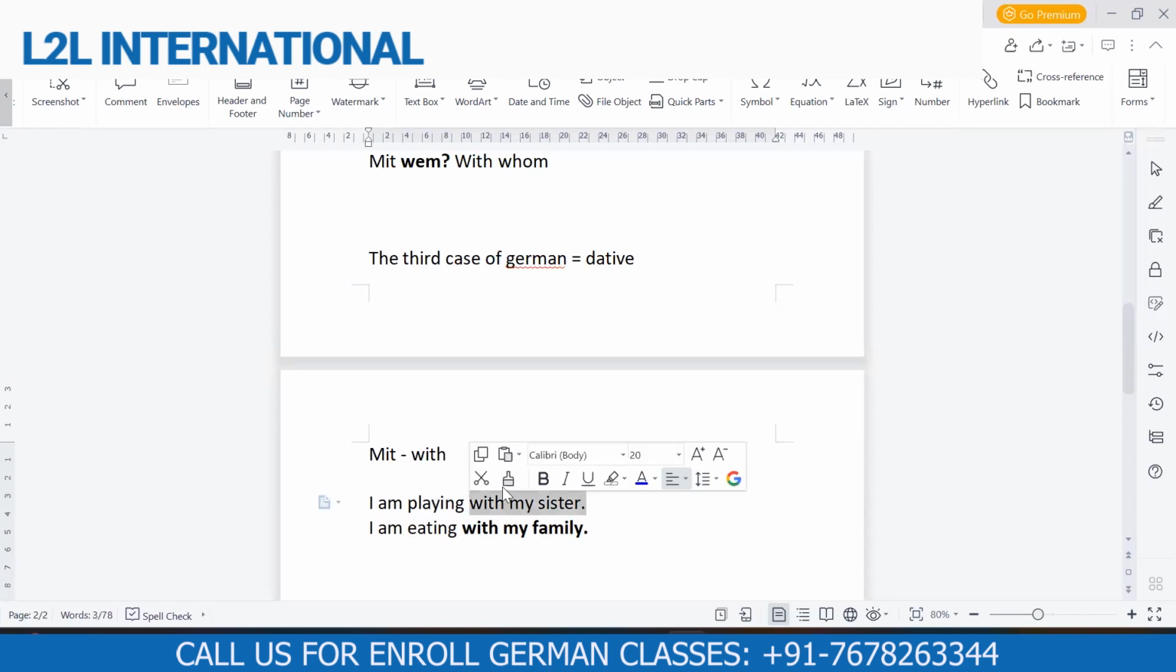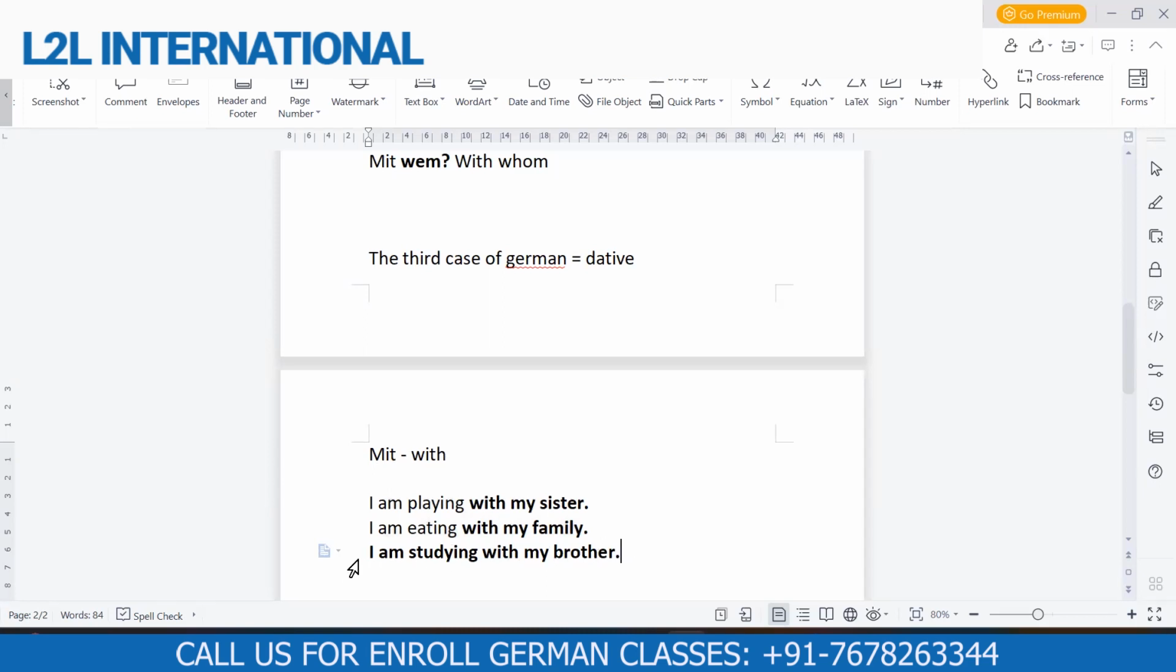Let's make more examples. So here is one. I am studying with my brother. So this is again a dative Satz. So how will the article of the noun change when we have dative, right?